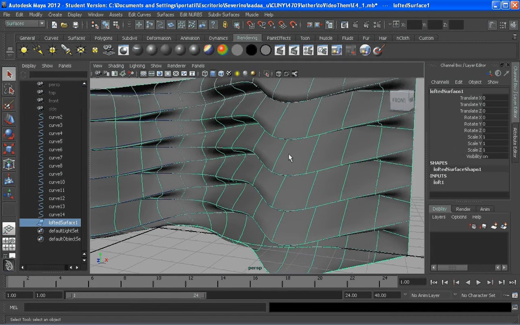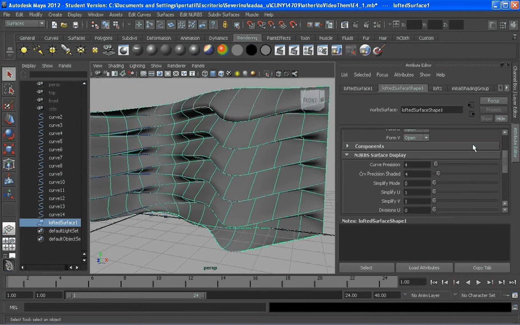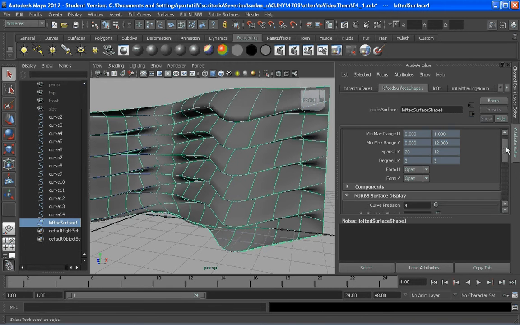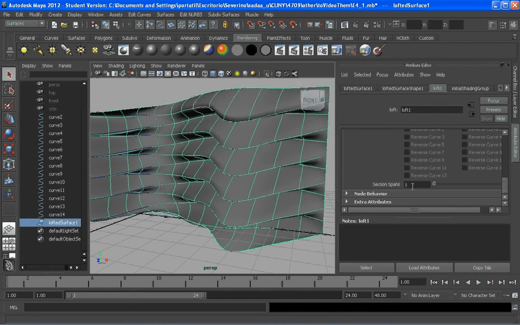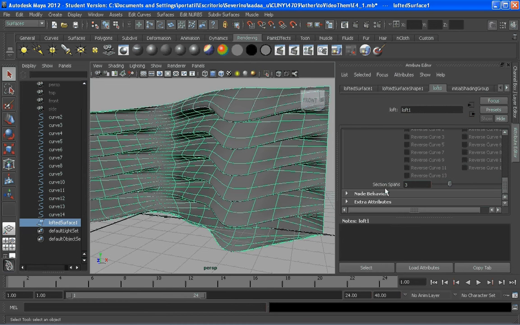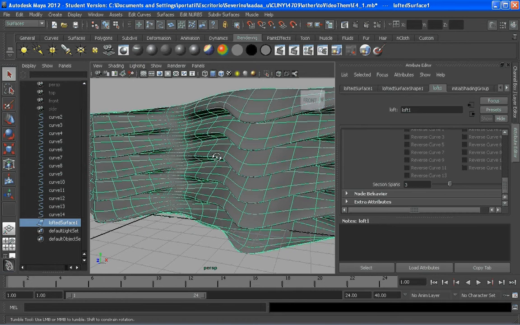Now we can select the surface as well. Control A for the attribute editor, go to the lofted surface shape, and change loft 1 and change the section spans to 2. You see how it incorporates another line between the lofting lines, so it also creates a better quality mesh in a way.